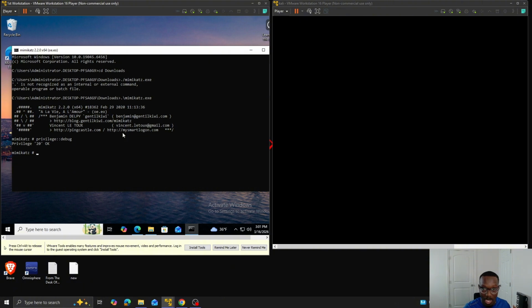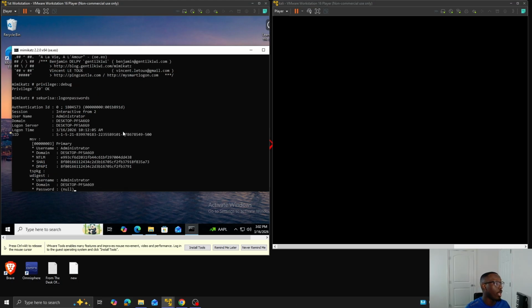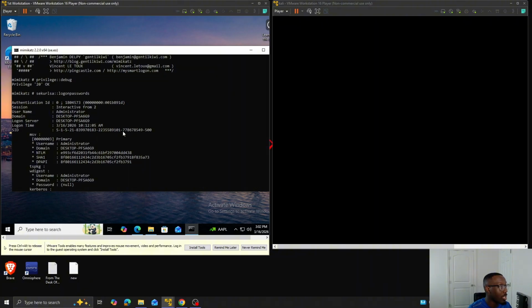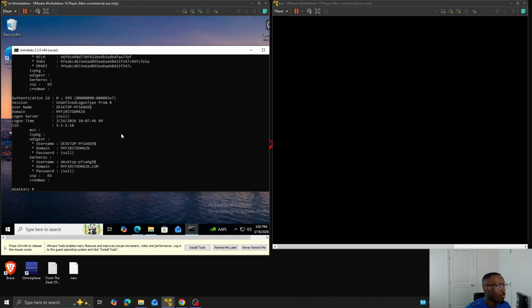Now we can run the command that we really want, which is sekurlsa::logonpasswords. The passwords. And then from here, we'll wait and see all of this information that gets dumped for us. Boom. So this is a whole bunch of hash information, different passwords, tickets, anything that could get you authenticated through different means that is displayed here.